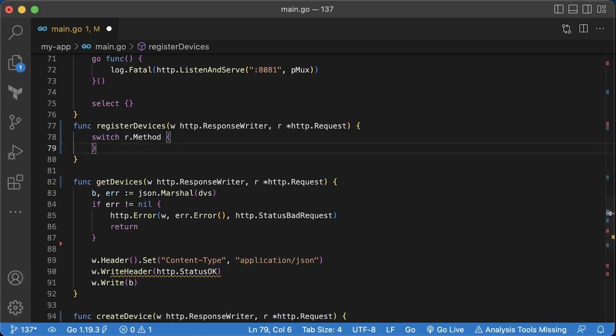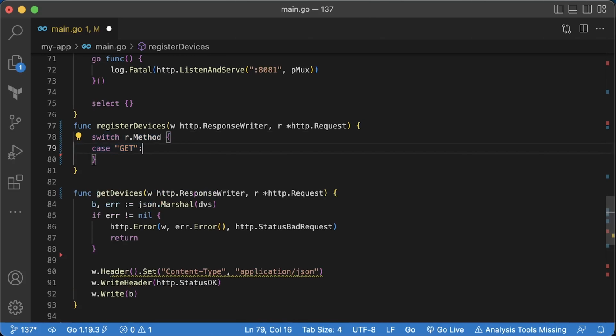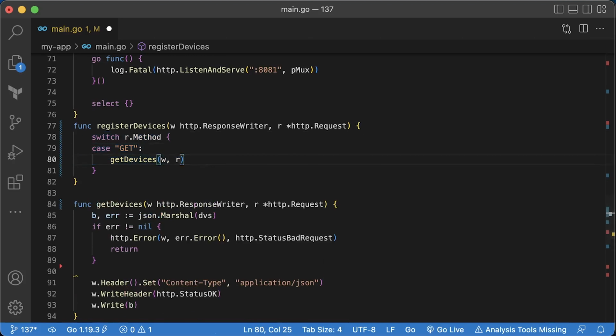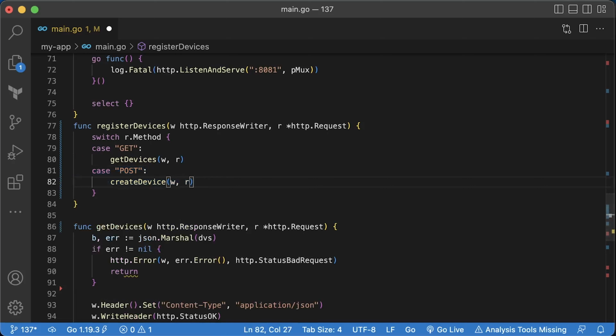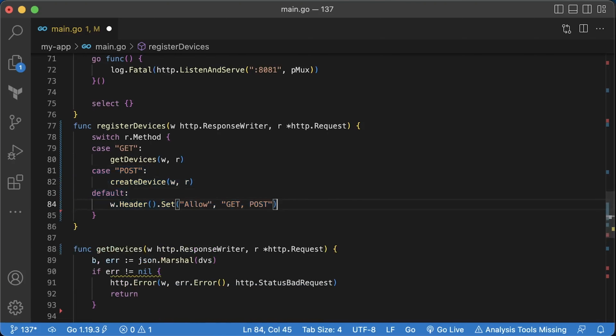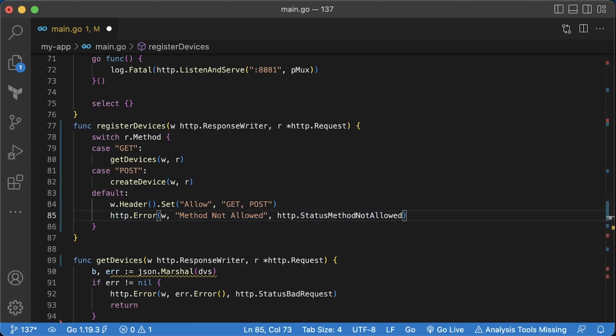Use the switch on the request method. If the method is get, we want to use our first get devices function. If the method is post, use the new create device function. In case we receive a request with unsupported method, we want to indicate what methods are available and send the error to the client.